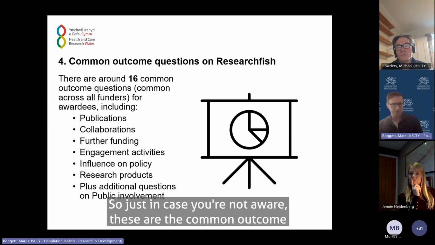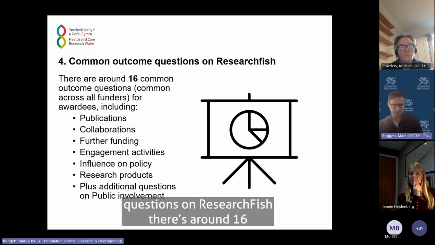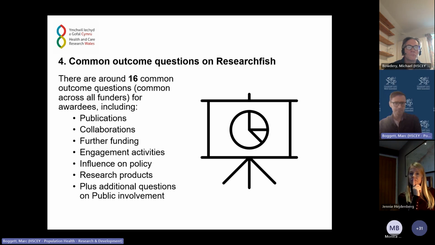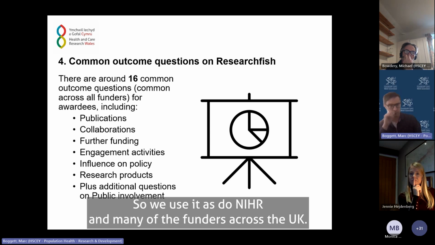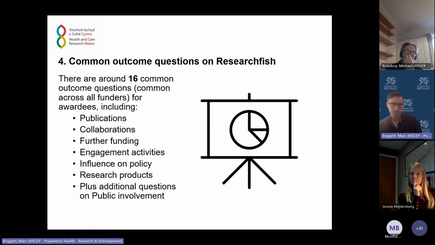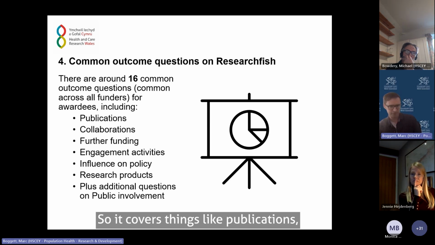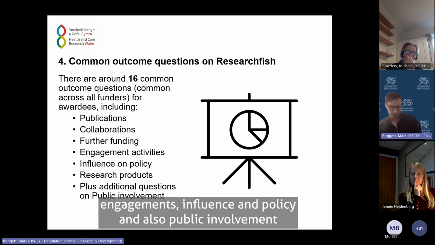So just in case you're not aware, these are the common outcome questions on ResearchFish. There's around 16 common questions, which is across UK funders. So we use it, as do NIHR and many other funders across the UK. It covers things like publications, engagements, influence on policy, and also public involvement as well.